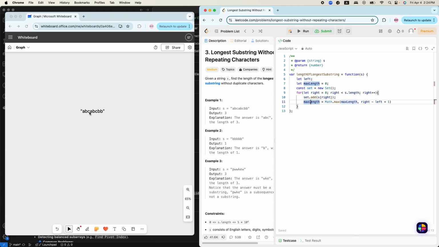For example, when we were at this point, until this point, the length was 3. But when we come to this A, we need to remove this A, and pointer left has to come one step forward. Pointer left has to come to B, and pointer right is on A, and then it continues. When the pointer right comes to B, again it sees that there is duplicate. So again, the pointer left has to move one step forward, and we can calculate the length of these characters.